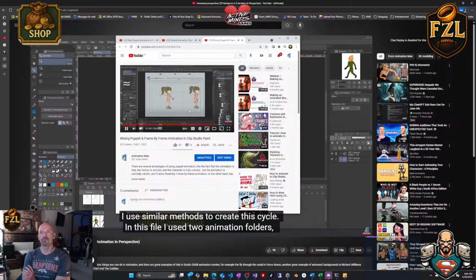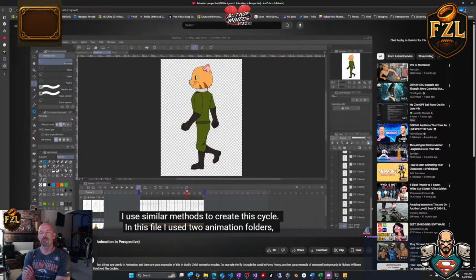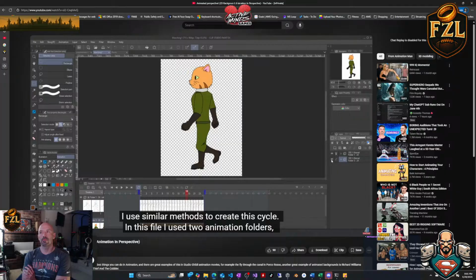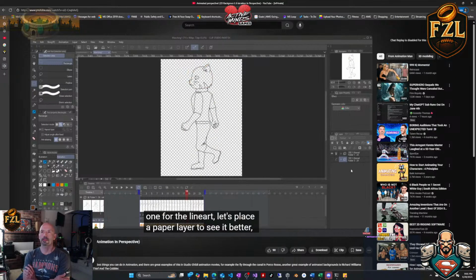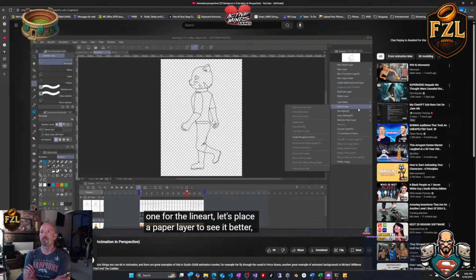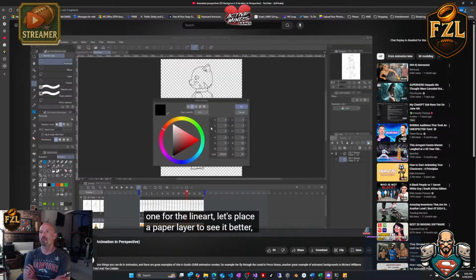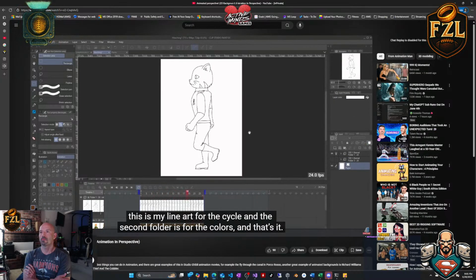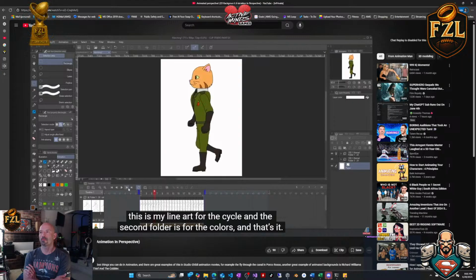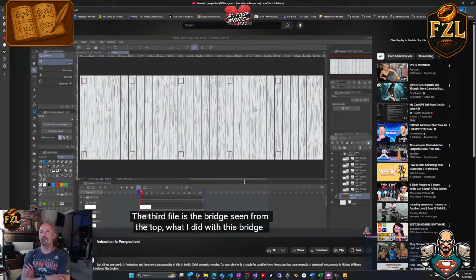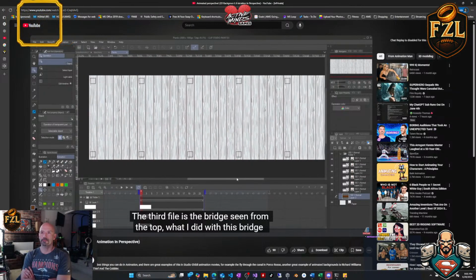I use similar methods to create this cycle. In this file, I use two animation folders, one for the line art. And let's place a paper layer to see it better. This is my line art for the cycle, and the second folder is for the colors, and that's it. The third file is the bridge seen from the top.